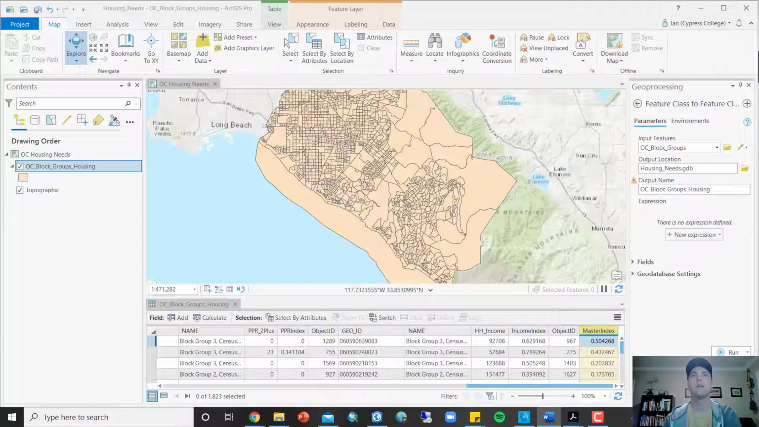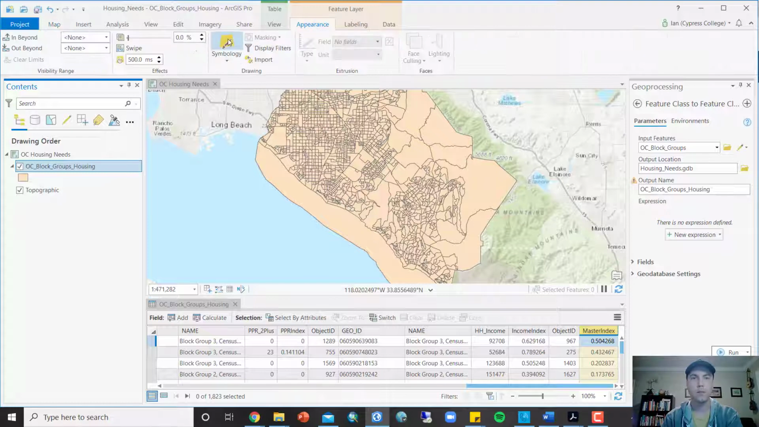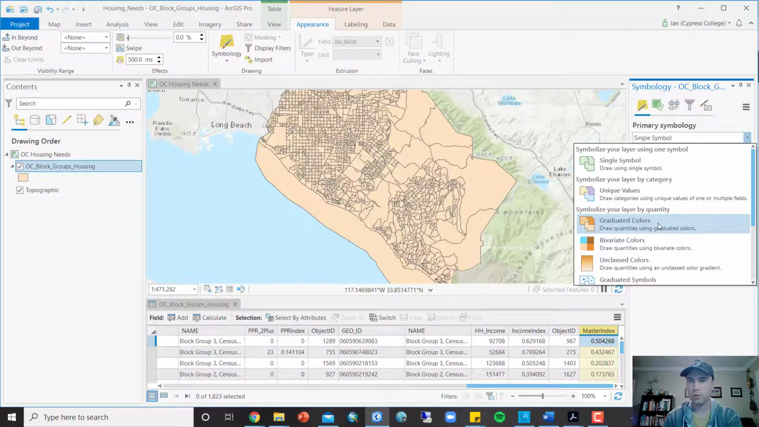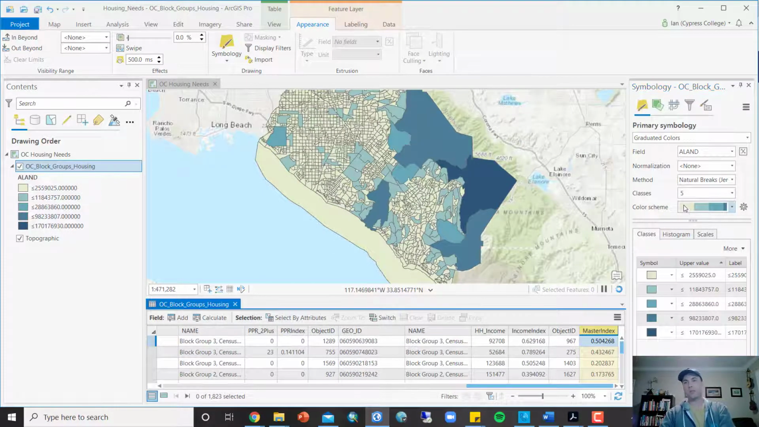So we're going to symbolize block groups using the master index field that we just created. So the keyword there is symbolize. We're going to change symbology, make sure that OC block groups is highlighted, click on the appearance tab, the symbology button, and then just like last week we're going to change it from single symbol to graduated colors. But this week, instead of using the natural breaks or the Jenks method of classification, we're going to use standard deviation. And standard deviation is good for showing block groups in this case, or geographies that are far from the average, above the average, below the average, okay? And so that's why we're going to do that.